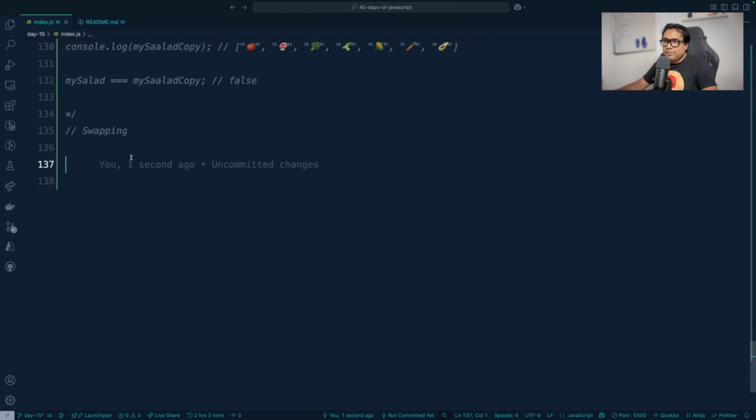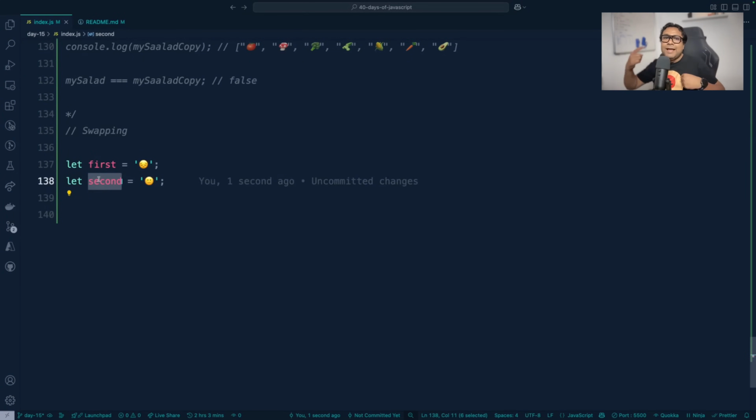Let's take two variables. This is my first variable, one emoji, a bit sad, and the second variable is another emoji which is a bit happy. Okay, so I have two variables, first and second. Now I want to swap the values. That means first, which was the sad emoji, is going to be the smiley emoji, and second is the smiley emoji and is going to be swapped with the sad emoji.